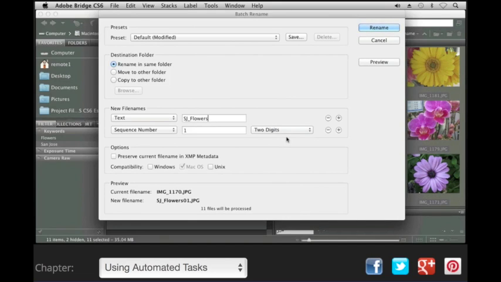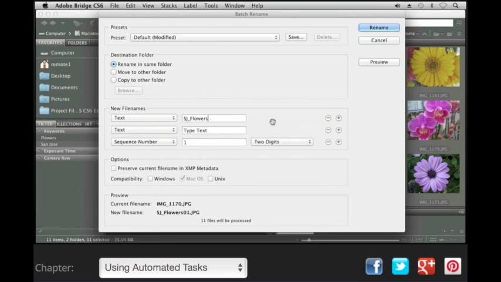I want to put an underscore in front of that number, so I'm actually going to add another text item in front of sequence number, or I could type it at the end of flowers. But here if I wanted to add one back, I can hit the plus sign. I'm going to add text. All I want is an underscore, so it goes in front of my number. So now as we look at our preview at the bottom of the screen, I'm going to have SJ_flowers_ and then a sequence number after it.